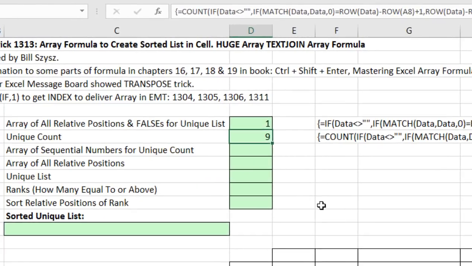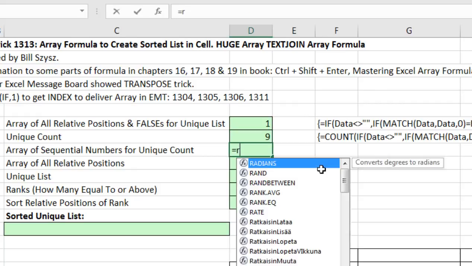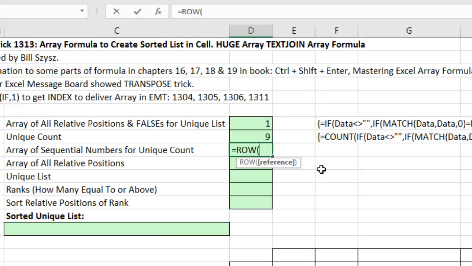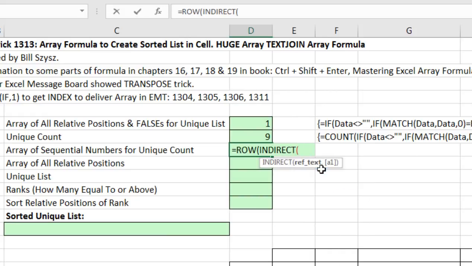Now, the next little bit I'm going to need in my formula is an array of sequential numbers. If there are 9 unique items, I need an array that spans from 1 to 9. So the sequential numbers 1 to 9. Now, I'm going to do the ROW and then the INDIRECT function. And then inside of INDIRECT, I'm going to say 1 colon, in double quotes, and join it to this 9.